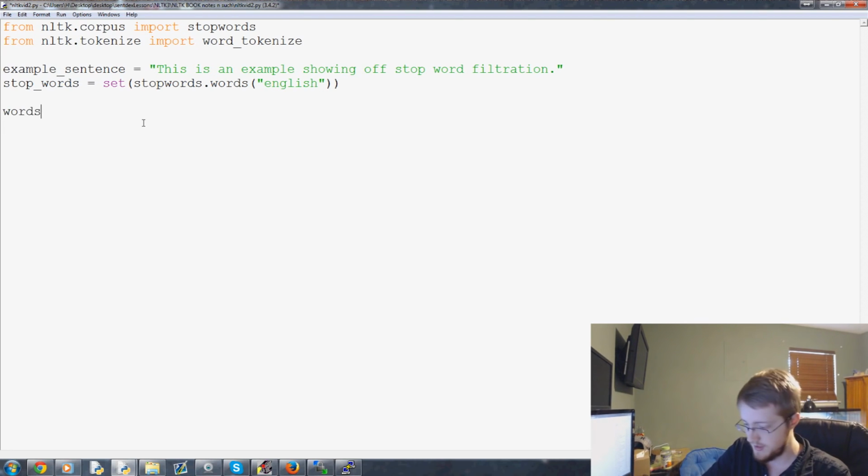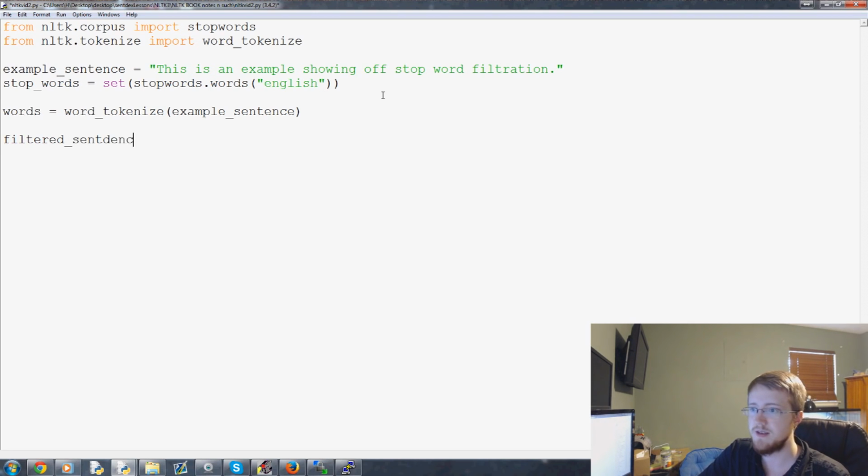So let's do words equals word_tokenize. And what do we want to word tokenize? Example sentence. So that's it. So now we have the words, and then now we're going to filter the sentence. So filtered_sentence. I keep wanting to put a D there.